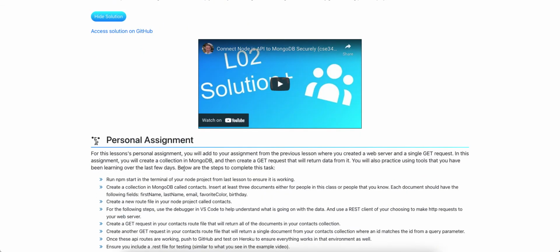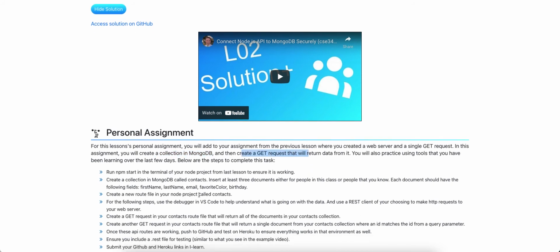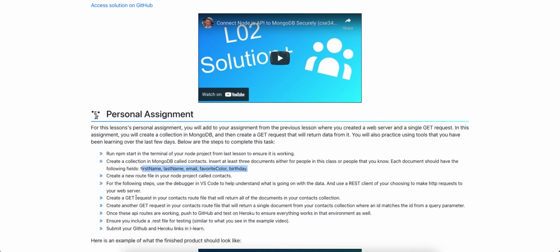And then for your personal assignment, you are going to continue with the project that you started in the previous lesson, but you're going to add a few more routes to it. This one, you're going to create a collection in MongoDB and then create GET requests to return data from it. You're going to create a collection called contacts with just some people you know. Each person should have a first name, last name, email, color, and birthday. And then you're going to have a GET request to get all the contacts in your database, and a GET request to get a single contact from your database based on an ID. Once things are working, you'll push up to GitHub and to Heroku, and those are the links that you'll end up submitting.